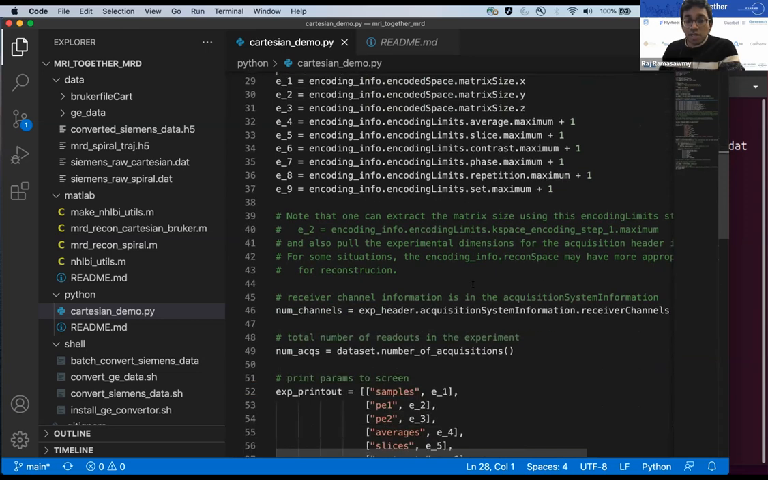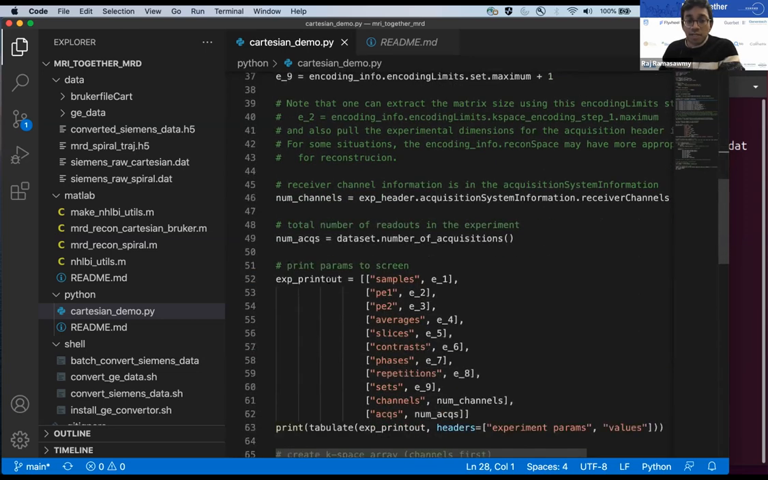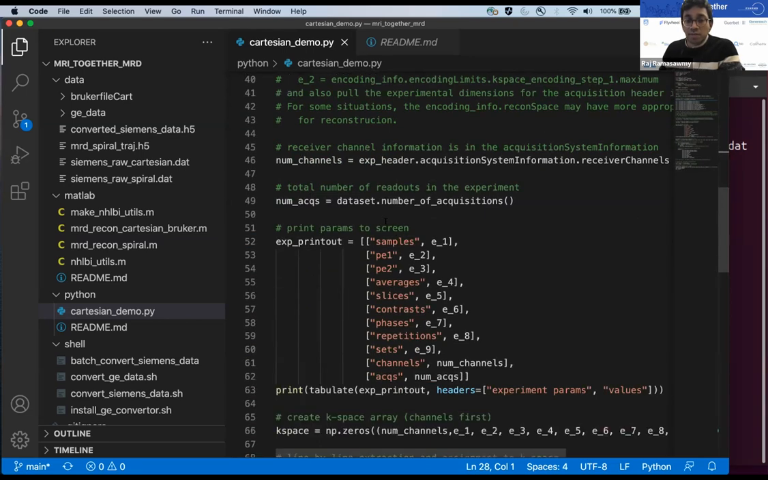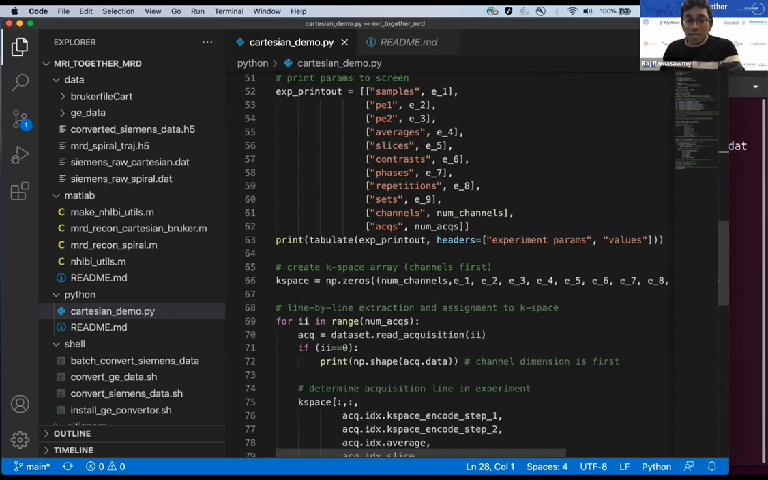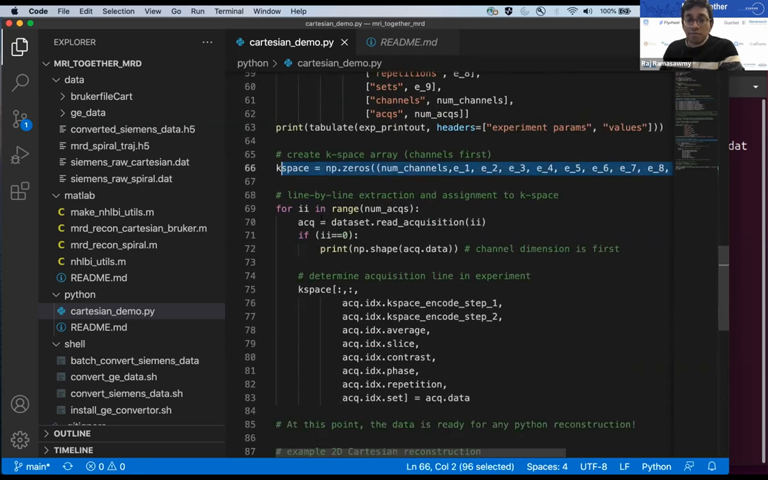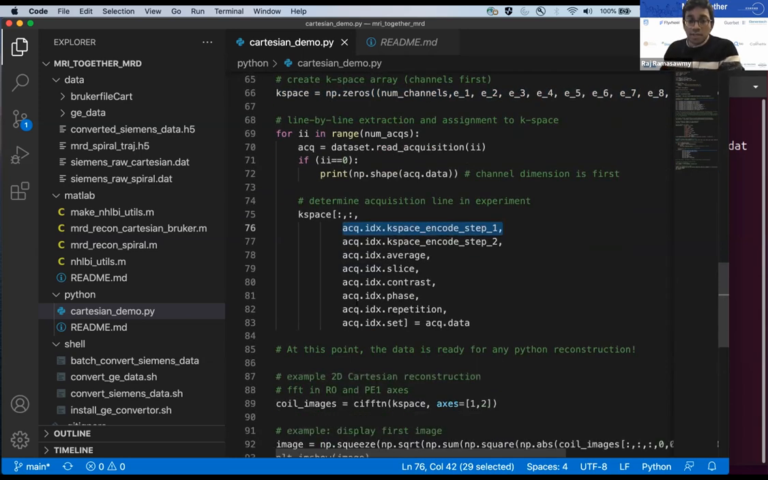So we can then create a 10-dimensional k-space structure based off the number of channels plus all these components of your experiment. This example is just here to show you how to extract the most generic scan that can encompass all components. Once we build that k-space, we will go through line by line, read each acquisition in the MRD dataset, and take each acquisition's header to inform us where it should go within our k-space. Once we've reached line 85, we've got a k-space that's been fully populated for whatever dimensions of your experiment there are.